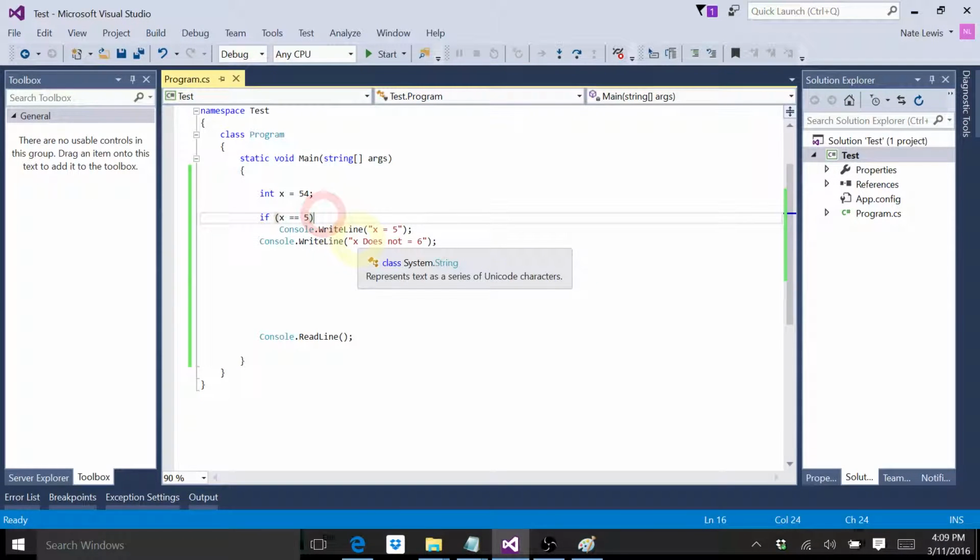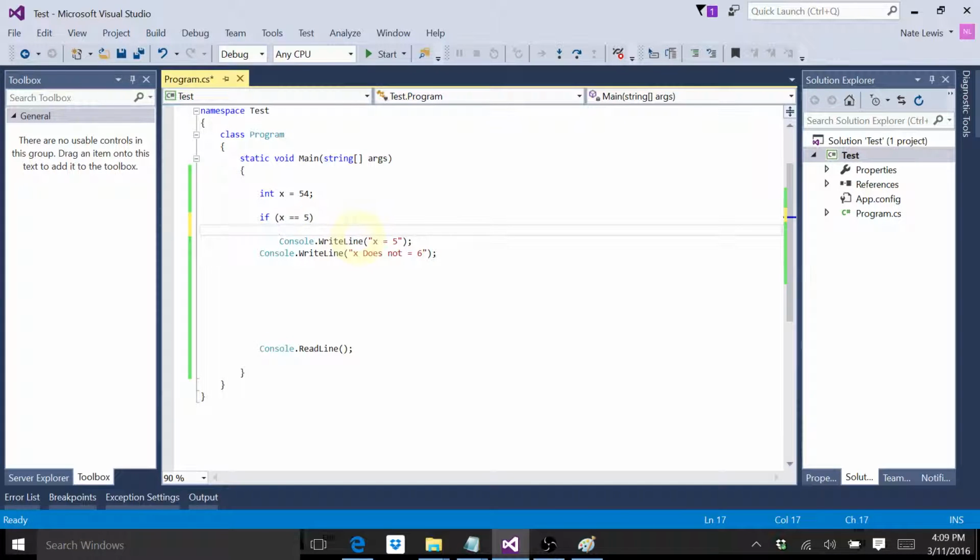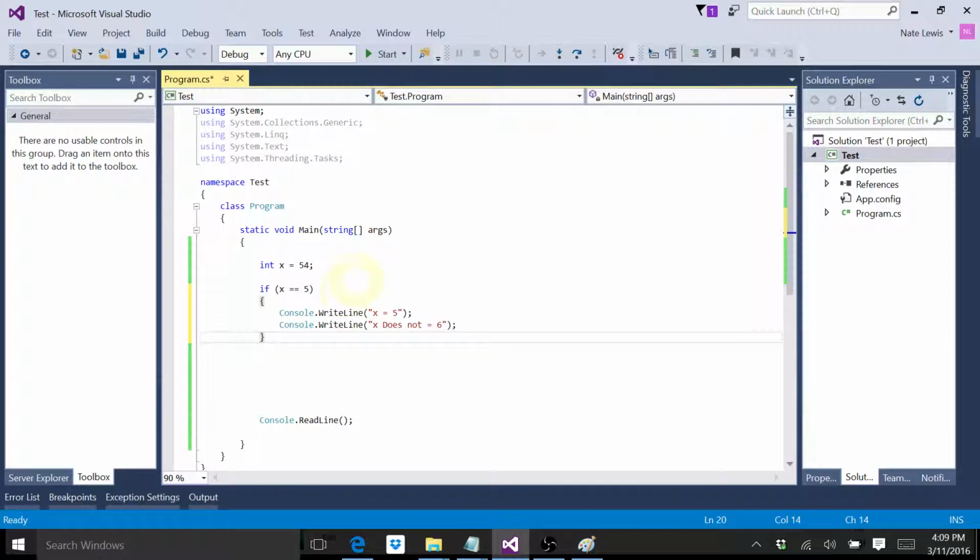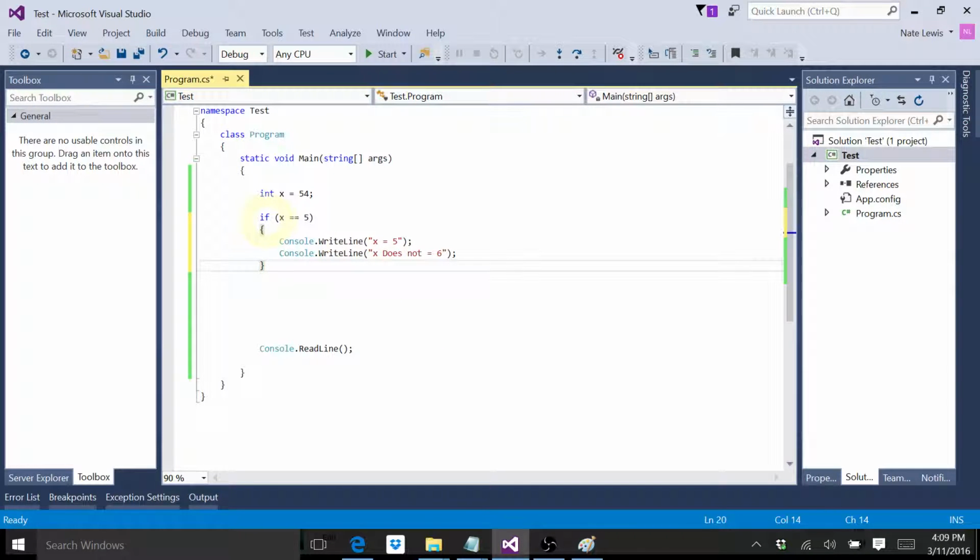Well, how do we fix this? How do we make it to where it'll print both of them to the screen? Well, we have to wrap our code in our curly braces like so. So now we have if x equals 5, proceed with all the code in between these curly braces. Now this is the first time we've used these curly braces, but it's not the first time you've seen them. See, in our program we have these.